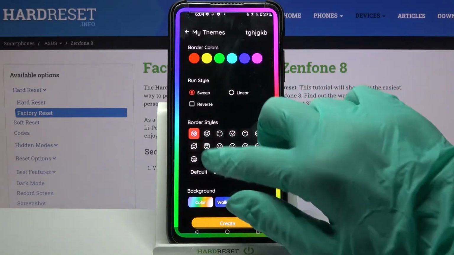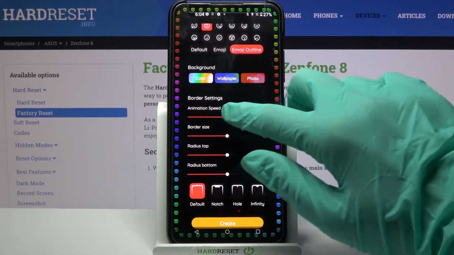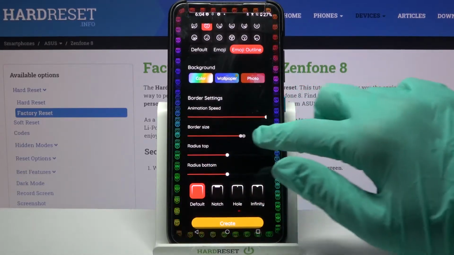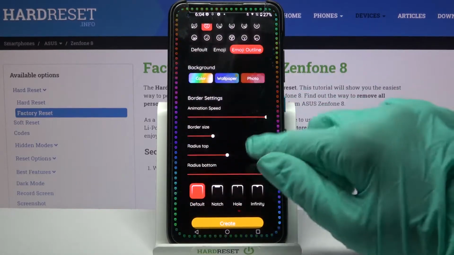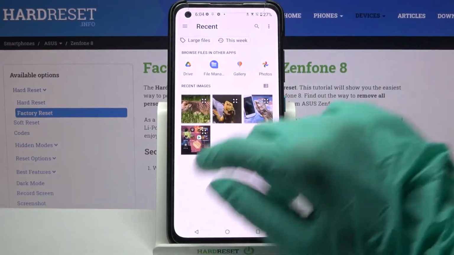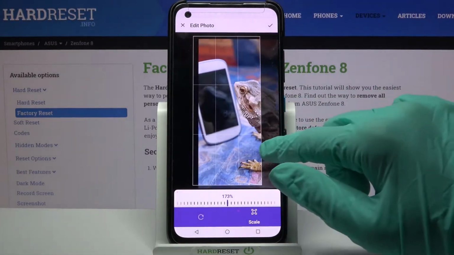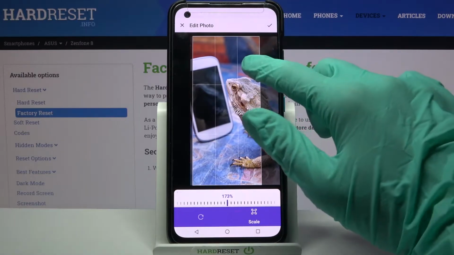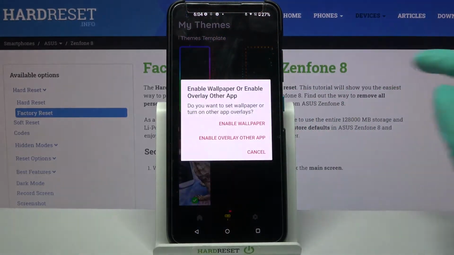You can, for example, pick pattern, choose round style, change size of them, speed, and even adjust them to your notch. You can also tap on one of these sources, for example photos, click on the photo that you want to set up as your wallpaper, adjust it and tap at the top right corner over here. Then choose create and tap on the theme that you created.